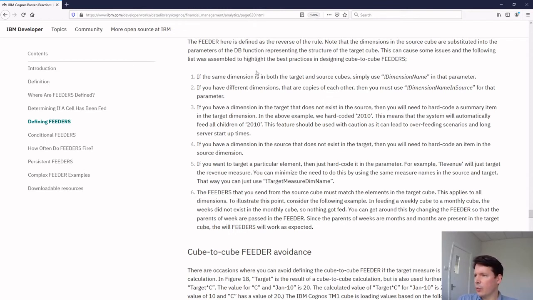Now we have a selection of notes with regards to feeders. These are quite useful. A feeder is defined as a reverse of the rule. Generally speaking, for any rule that you've got, if you just flip those two around, you should have the basis of what your feeder is looking at, and you'll need to conditionalize that according to these lines to generate the right feeder. Now that's an oversimplification. In the main that will work, but there will always be instances where that may not be appropriate.